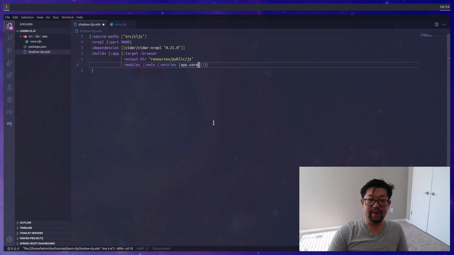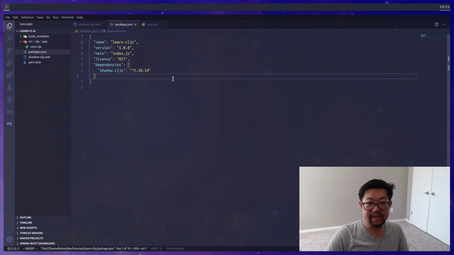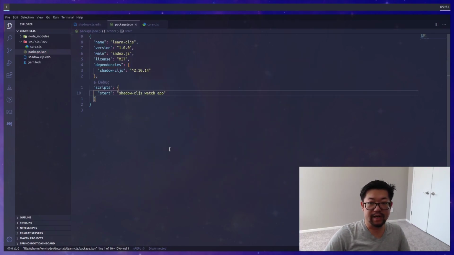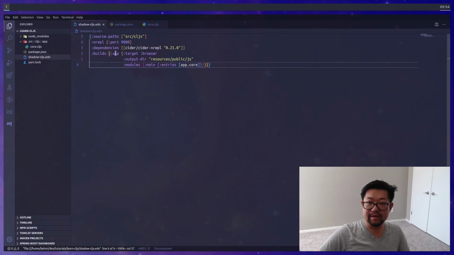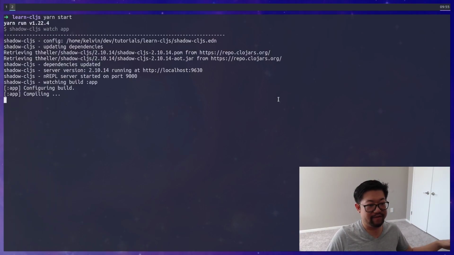And that's the bare minimum of what we need for a Shadow CLJS configuration. Now to run your app, you actually need to install Shadow CLJS into your node project. And this is going to be a node dependency. Once you've installed Shadow CLJS, that'll call shadow-cljs and run the watch command. And the app argument is going to be the name of your JavaScript build, so this thing right here. And you can go ahead and run that script. It might take a while to compile for the very first time.